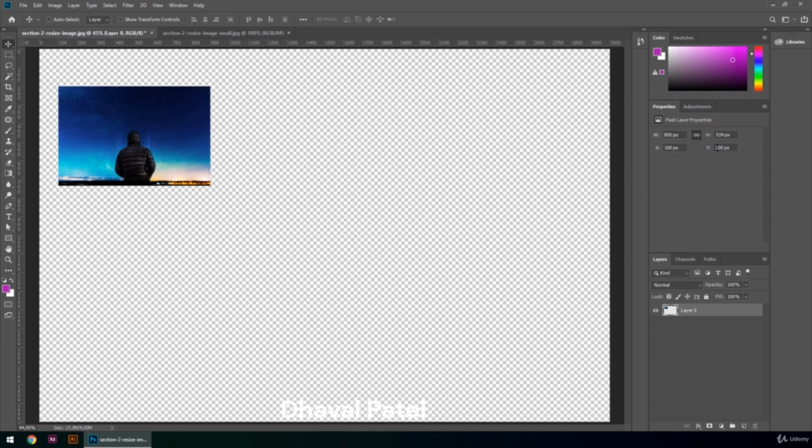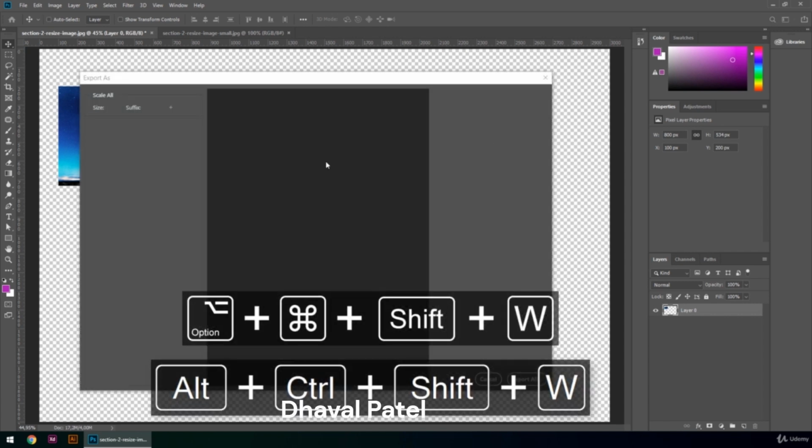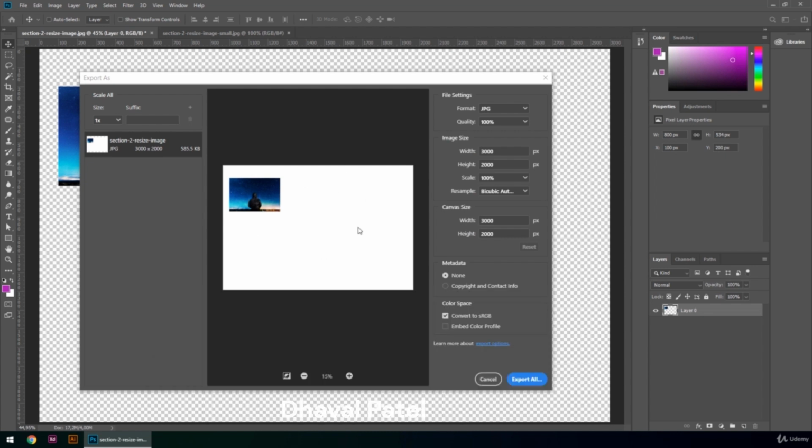Good stuff. Say you want to export your work so you can share it with your friends. Trouble is, if you save it with Alt-Control-Shift-W, you can see all this excess space all around your photo. That's not good. So how can you easily get rid of it? Well, I'm going to show you the easiest and fastest way to do that.